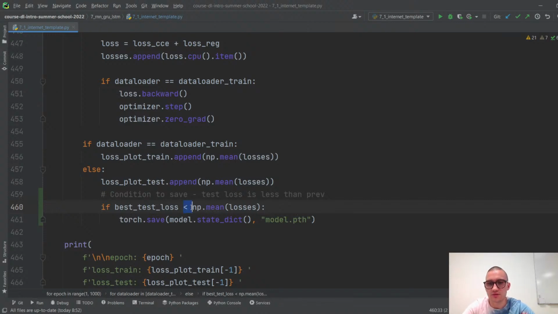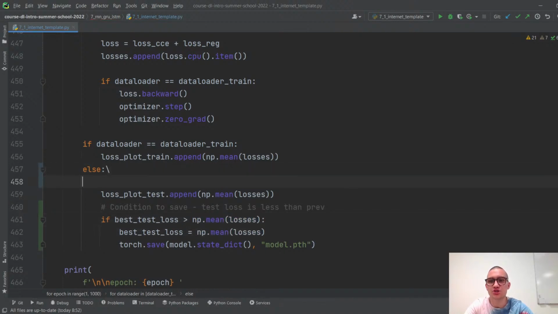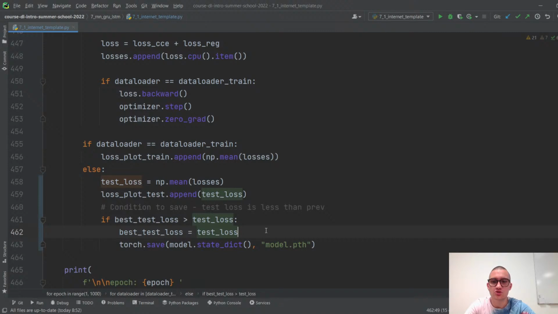Exactly opposite. If it's higher, I need to save the value, so best loss now equals NP mean losses. And if I'm reusing this variable 3 times, I do not want to calculate it each time. So I just create test loss equals NP mean and reuse the same variable. So now if our best test loss, which is now equal to 10,000, is greater than, for example, 5, then we will update our test loss and save our best model.